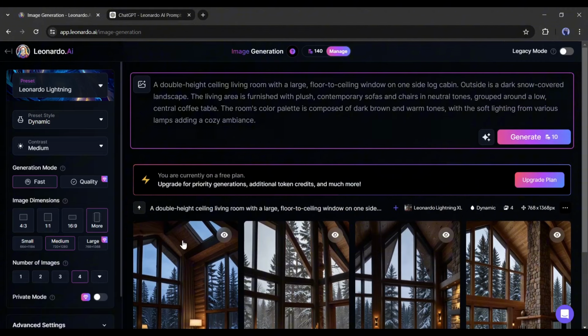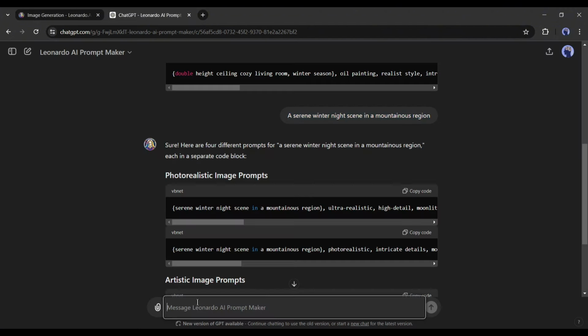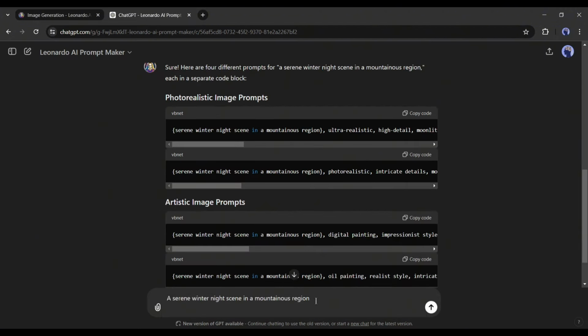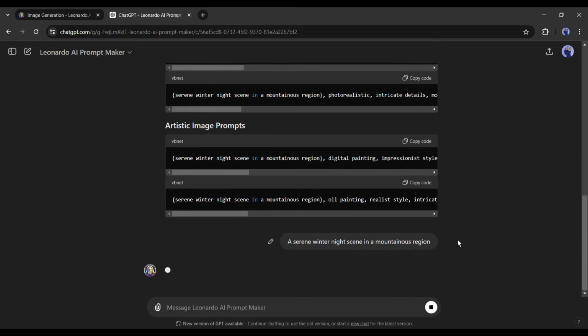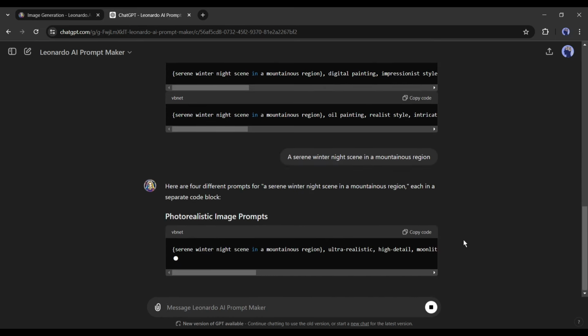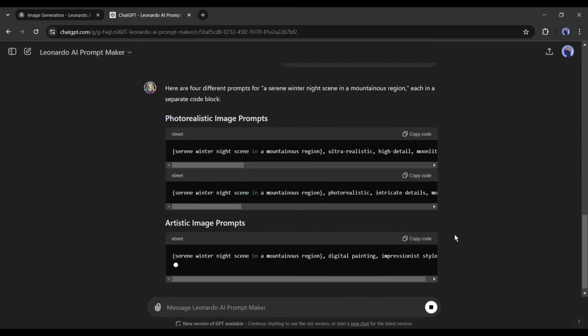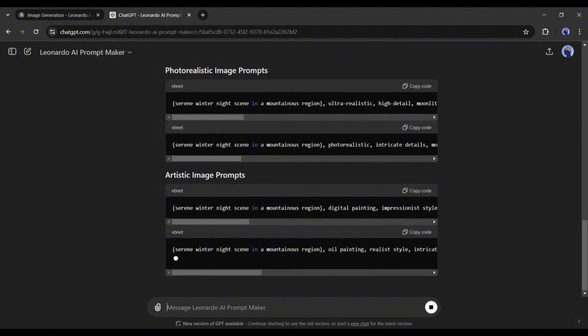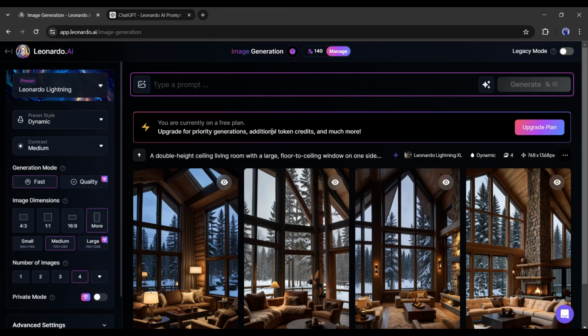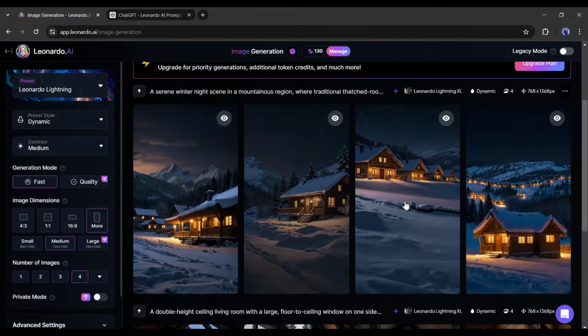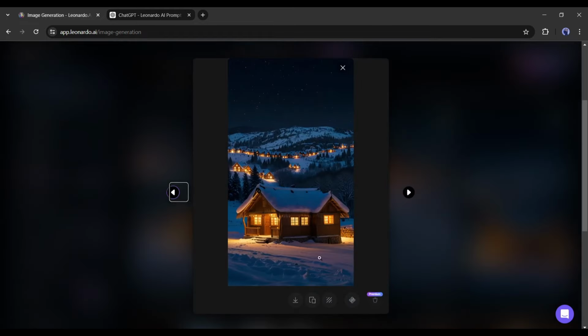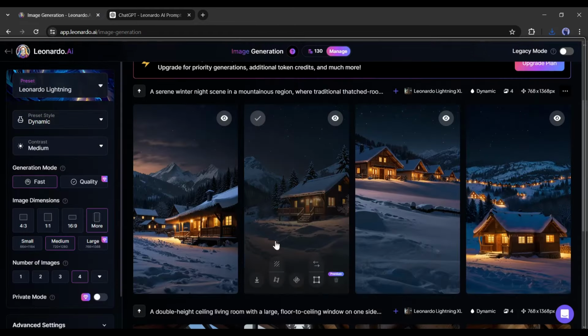Okay, next, I will create another image for the background. Again, I will generate the detailed prompt with ChatGPT. This time, I will generate prompts about a serene winter night scene in a mountainous region. Okay, our prompt is ready. Let's create images with one of these prompts. And the result is amazing. Now upscale one of them and download the image to your device. Alright, our images are ready.